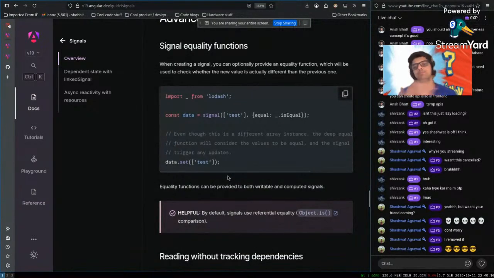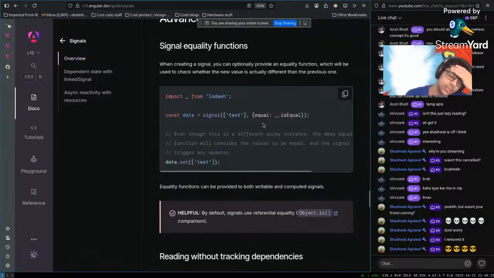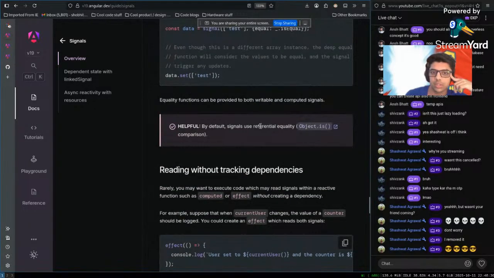Advanced topics. Signal equality functions. When creating a signal, you can optionally provide an equality function which will be used to check whether the new value is actually different from the previous one. Oh bro, this is in our on-time code as well. I remember we were doing this for the store, I think. Yeah. By default, signals use referential equality.